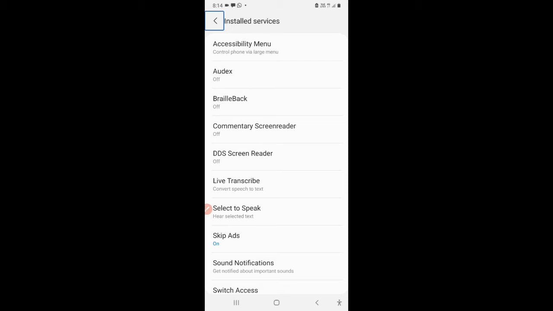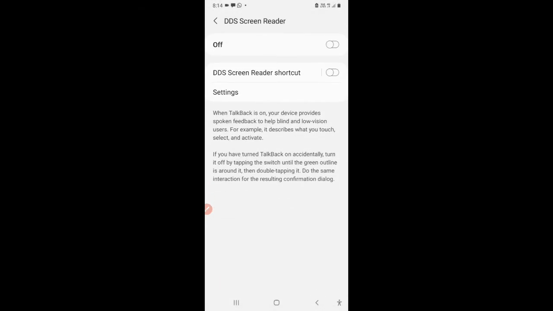So now let me enable my DDS screen reader. Installed. Accessibility. Audit. Brailleback. Commentaries. DDS screen reader off 5 of 10. We'll go to DDS screen reader. Navigate up button out of DDS screen reader off switch. When I click here, I can enable my DDS screen reader.